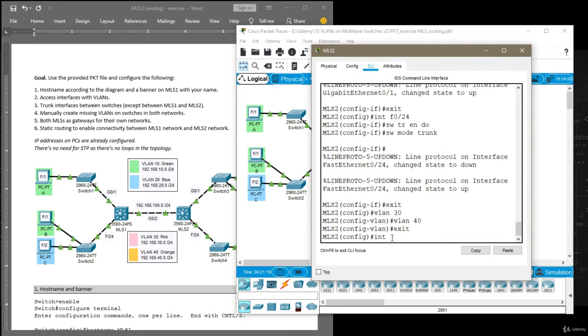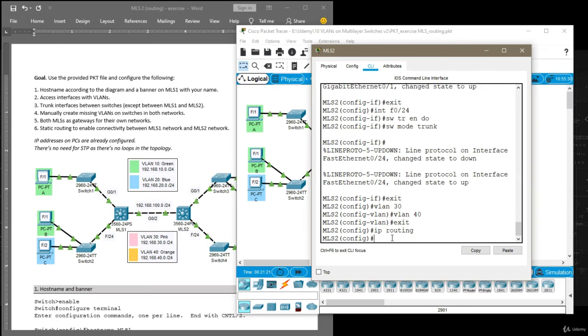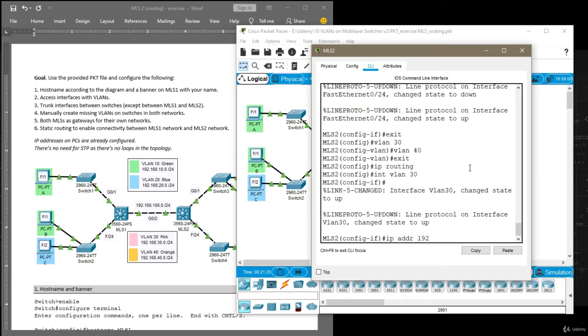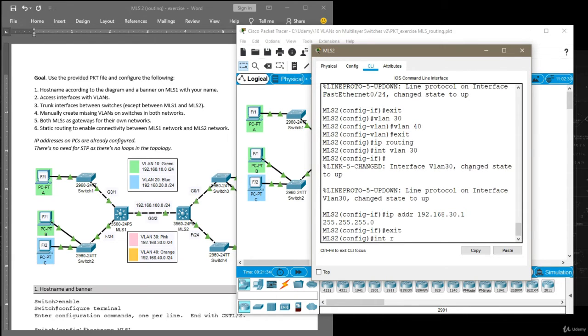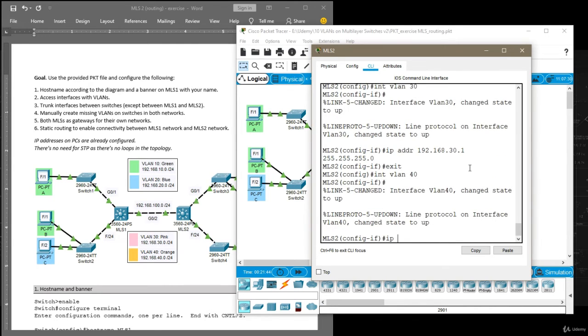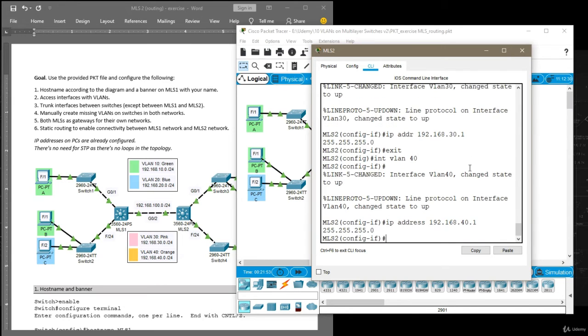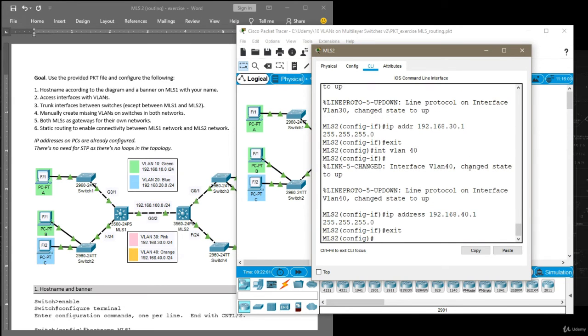So on MLS2, I need first IP routing, and then interface VLAN 30, IP address 192.168.30.1, 255.255.255.0, and then interface VLAN 40, IP address 192.168.40.1, 255.255.255.0, exit.